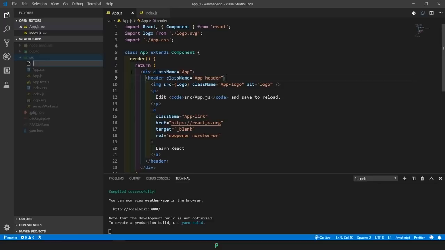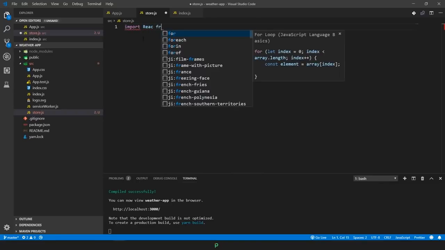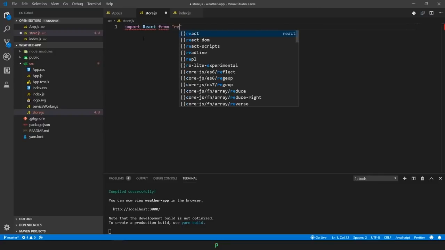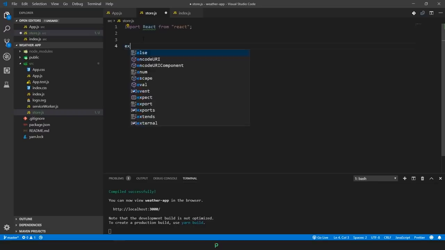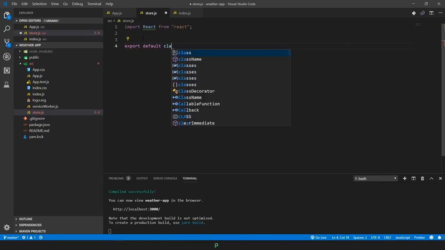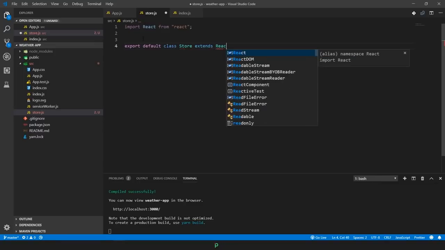So I'm going to name this, for example, the store. Why am I naming it store? Because it stores the critical global upstate. So, store.js is going to be a normal component. I'm just going to import React from React, and export default a class. I'm going to name it Store, and it's going to extend React.Component.